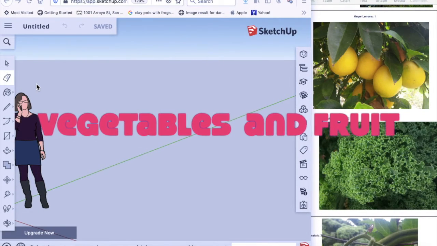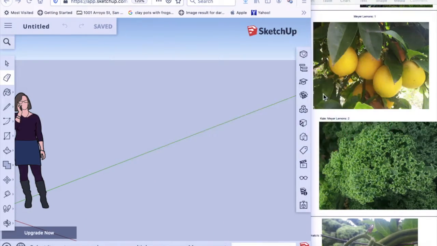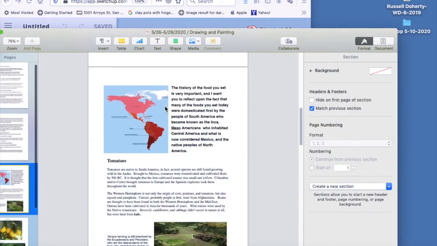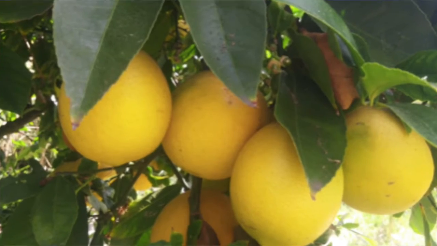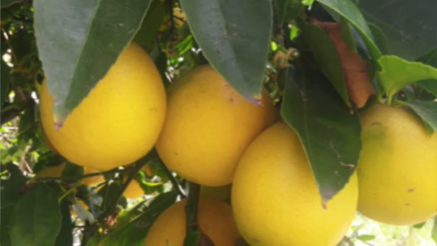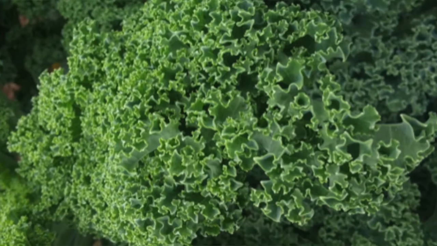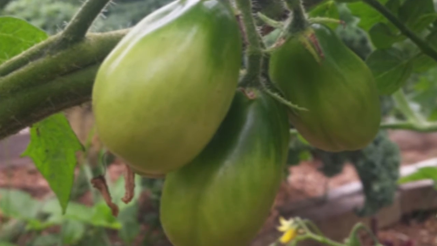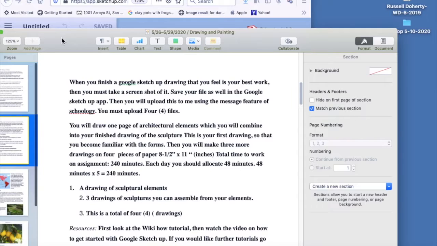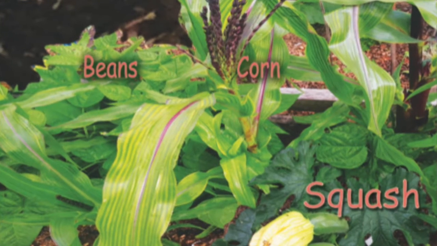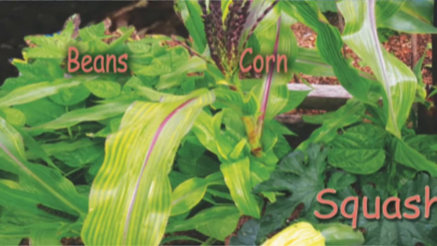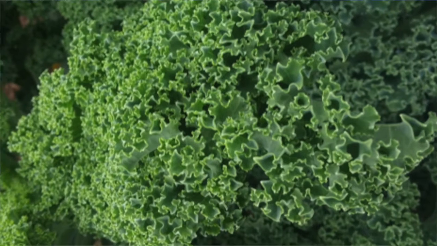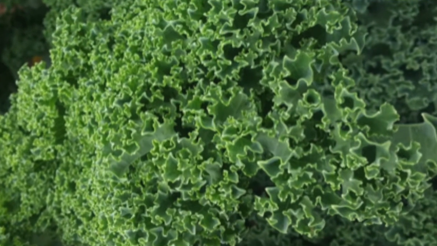So here we are again, and this assignment, if you look at it, requires you to draw multiple drawings. 48 minutes on your preliminary drawings in SketchUp, and you're going to do all four of the images or aspects of the images and put them into that architectural space. You're learning how to do all this stuff.